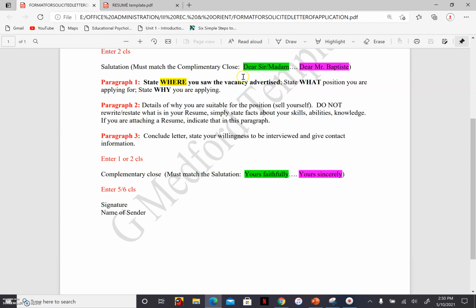Now, in terms of the matching salutation and complimentary close, if you use "Dear Sir/Madam," your letter should end with "Yours faithfully." If you use "Dear Mr. Batiste," your letter should end with "Yours sincerely." Note here that the Y is in initial caps and the F is in lowercase. The Y is in caps and the S is in lowercase. And this is the correct format for typing a letter.